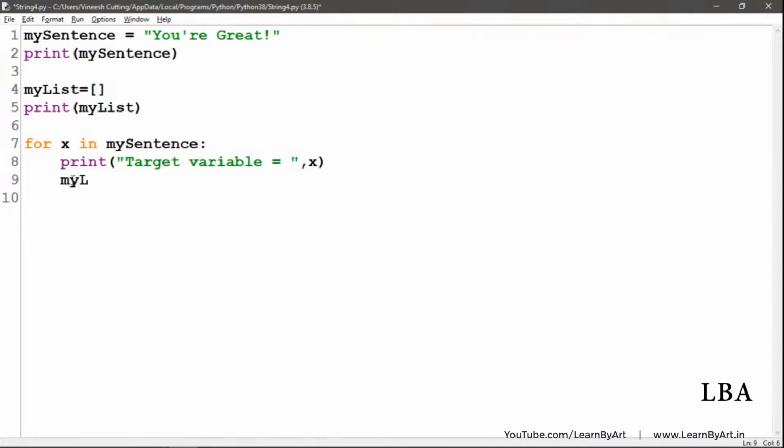So mylist.append, and after append you just pass x, because whatever you pass inside the append function is going to get stuck inside your list. I know that my target variable is going to contain the correct value, so I will pass x, right? So let's try to do it, and in the end, after appending, I'll print the list again and see if it works or not.